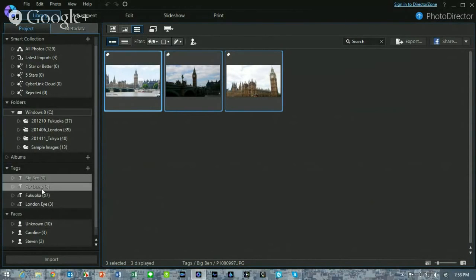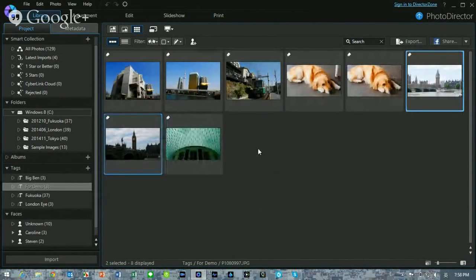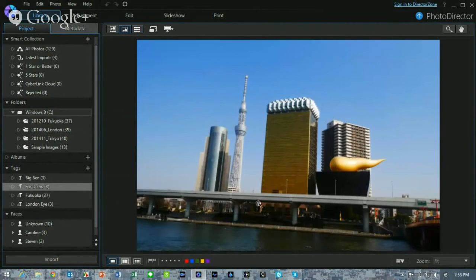Okay, so I already prepared some photos for demo, and I will quickly walk you through some commonly seen problems when taking travel photos. So first one, you can see this photo I took in Tokyo, and it's not fixed to the correct horizontal point, and I want to rotate it and crop it. How do I do that?